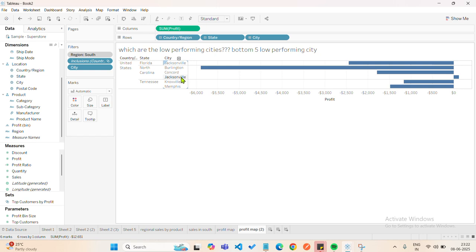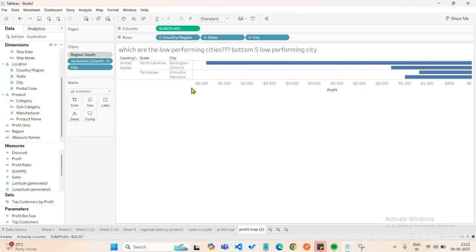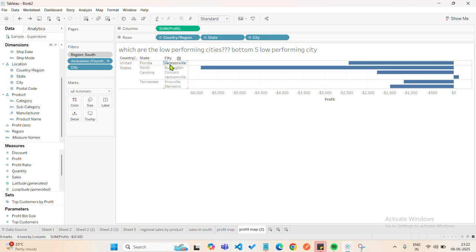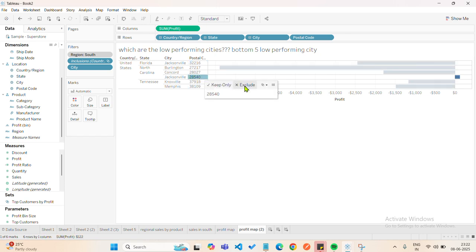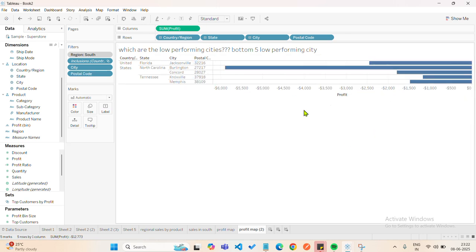Now we don't want this Jacksonville. So if I click exclude on this Jacksonville, both the Jacksonvilles disappeared. But I don't want that. I want this Jacksonville in Florida. Only this I want to remove. For that, just go to the next hierarchy, click on city, and you will get postal code. The postal code will be different for different places. Just click on exclude. That one I don't want. I removed that. So I got this. So these are the low performing 5 cities of these 3 states. Understood, everyone?